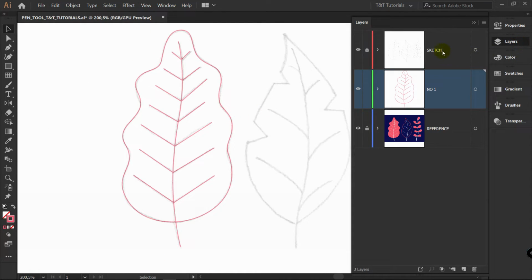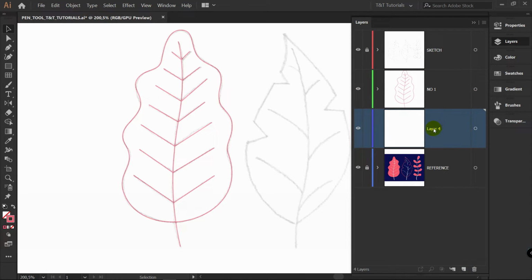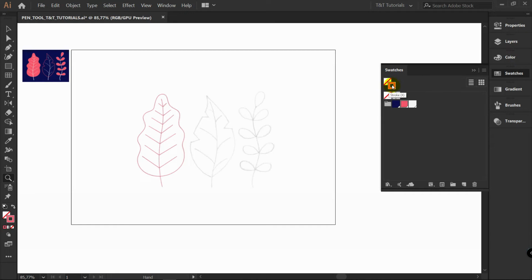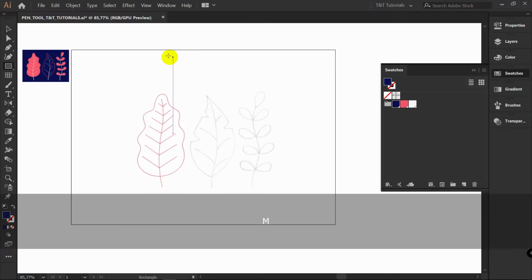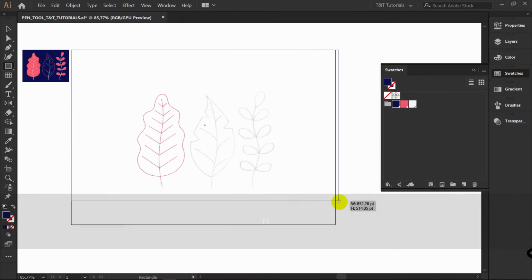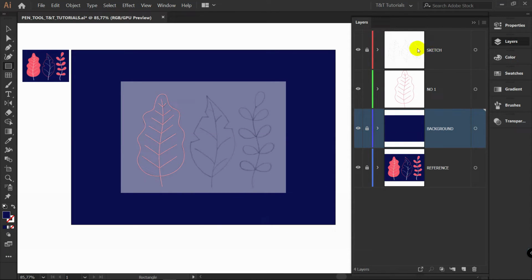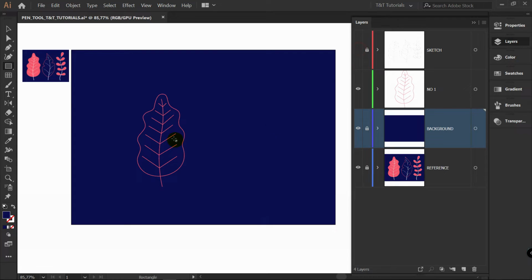Now let's create some background. Create new layer, rename it to background, swatches, with stroke selected. Click here on none. Switch to fill, pick this color, M for rectangle tool, draw rectangle like this, and lock this layer. I will make sketch layer invisible for now.